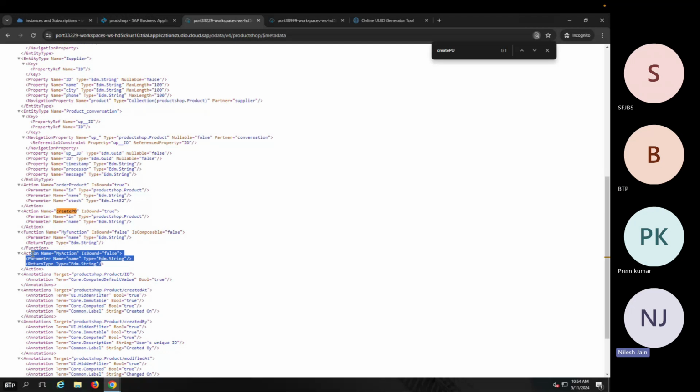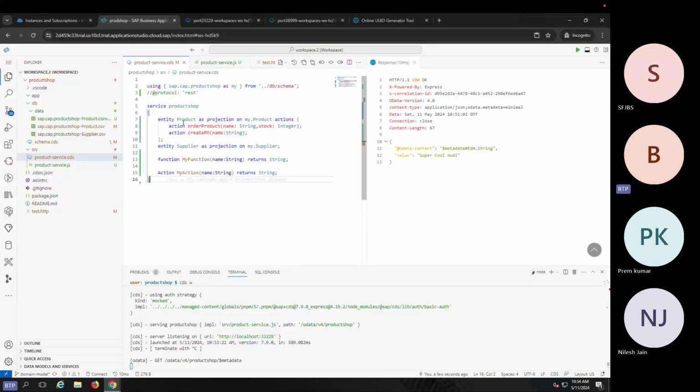Sir, what is the difference between bound action and unbound action? Bound action is basically when you are bounding your action with some entity. You are attaching those actions with some entity. In this case, if you see here, I am attaching these two actions on the product. Basically, my action will do all the side effects on that particular entity, and it can also get all the data from that particular entity and do all those operations on it. So it's not independent.